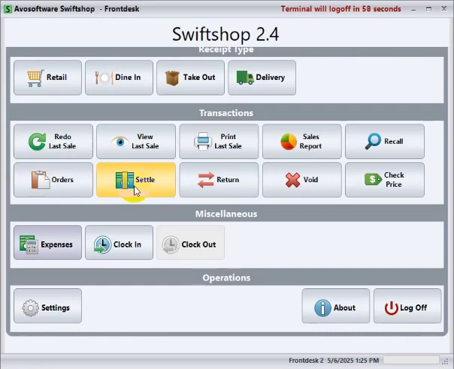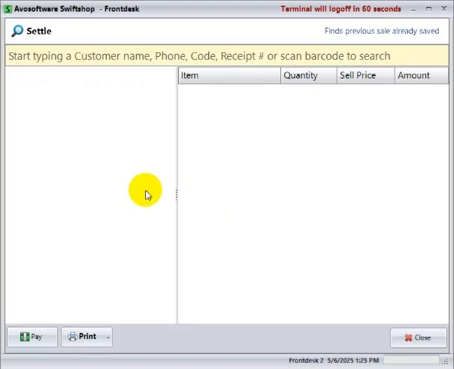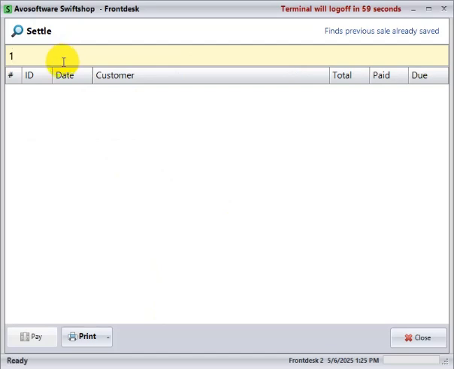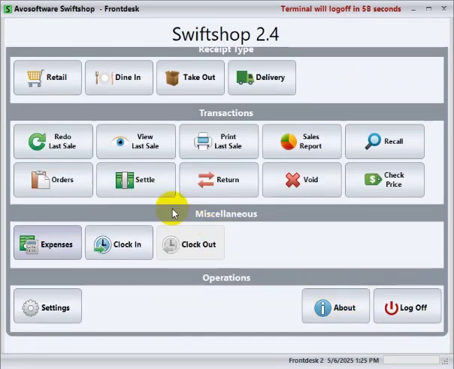Settle is for balancing up a sale. If you sell partially and balance later, you sell on credit. Maybe the person pays in part, and then comes another day and pays in part. You can use settle to settle the transaction. You click on settle, you look for the transaction, let's say this one. But because this transaction has been completed, it's not going to show up here. The total was 1,000 and 1,000 was paid, so there's no need for any settling. So it's going to show only transactions that have a balance due on them.